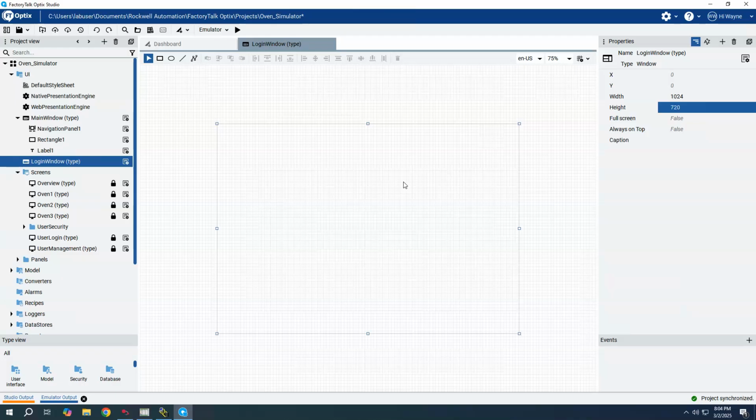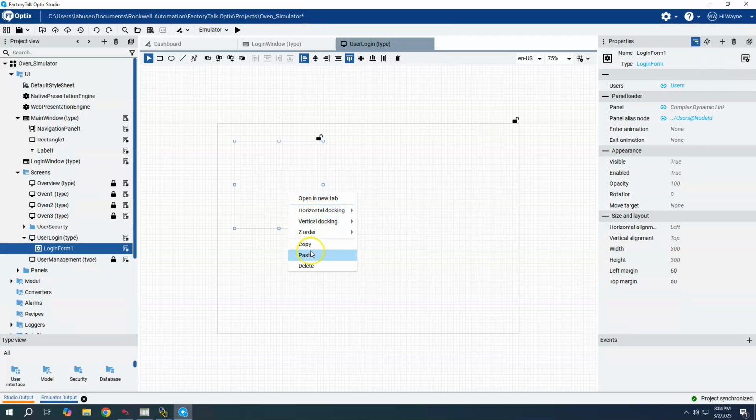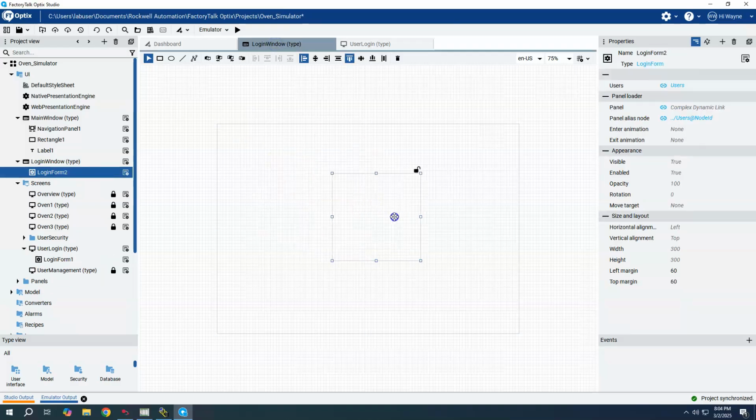So what we're going to do is put that login form right here on this login window. And to do that, I'm going to come to the user login screen, and I'm just going to go ahead and copy the login form. I already had a login form created, and it's already configured to my users folder. So if I copy that and come back to my login window, I'm just going to say paste. And then that just puts the login form. So basically I have login form 2, and it's already set up to my users folder.